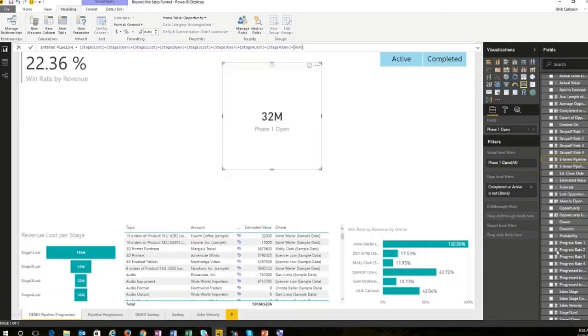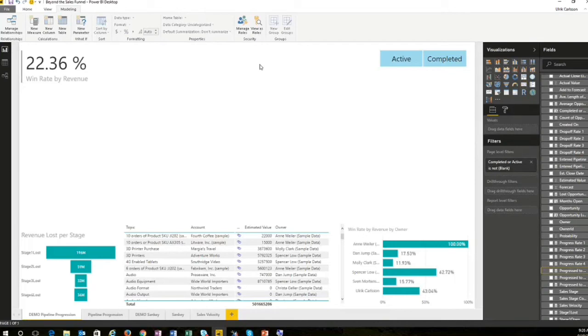And of course, I can continue that and say I also have what progressed to stage 2, which is basically the same calculation, but without excluding stage 1, of course. So I can start piecing all of these together. Now I can try and use those in my funnel chart.